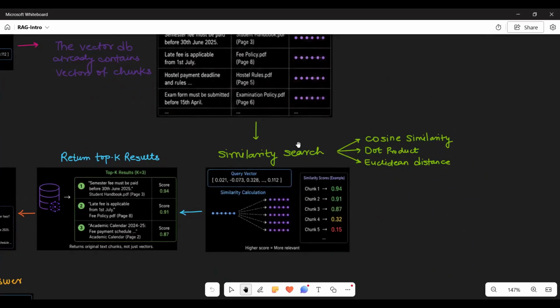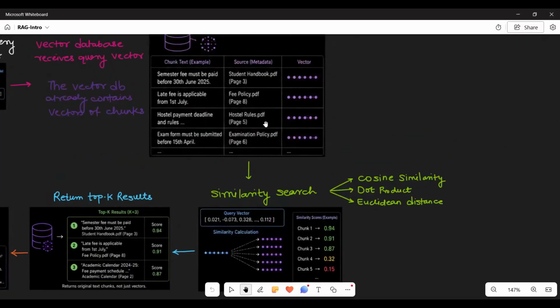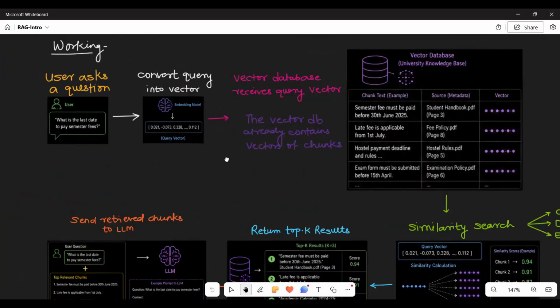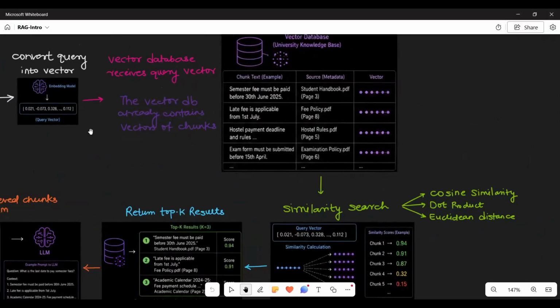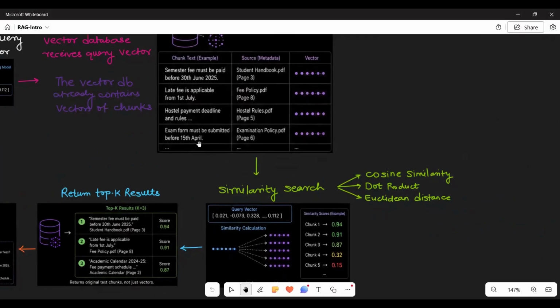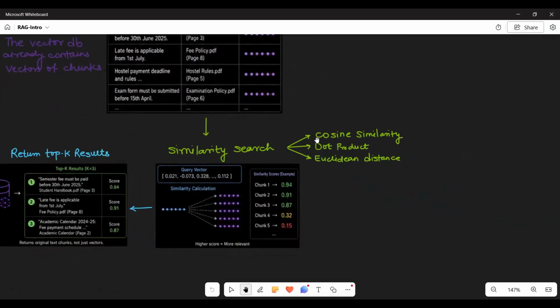What is cosine similarity? Basically, it will measure the angle between the two vectors. Now, these many vectors you have, and here our query vector is this vector 0.021, -0.73. This vector will be compared with all these vectors which we have in our vector database. And how we will compare, we will see the angle in the cosine similarity. We'll see the angle between the two vectors.